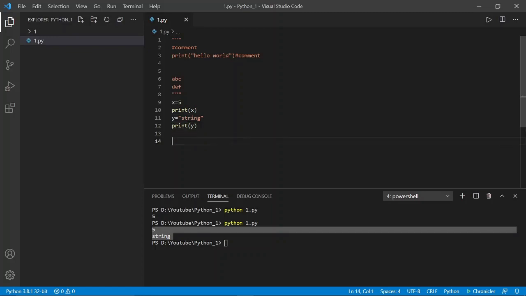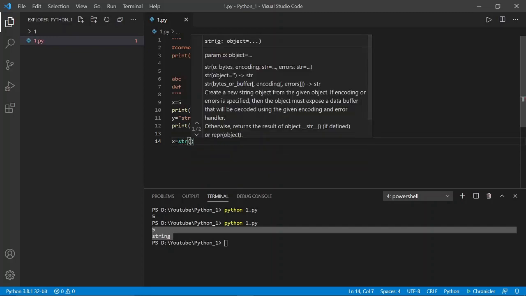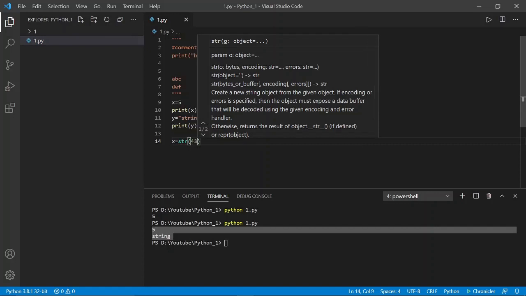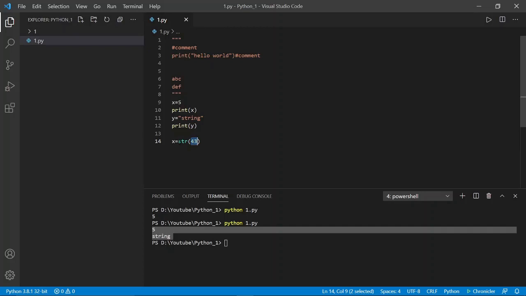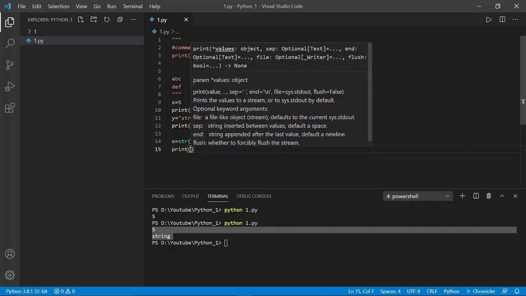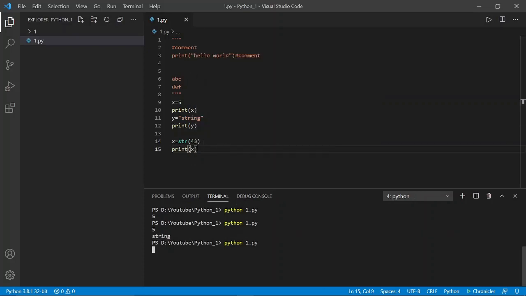So what if we want to allocate a certain data type for a variable explicitly? We don't want it to change. This can be done using casting. Example, x is equal to str of 54. Though 54 is a number, it will be of type string in the variable x. If I do print x and save, here this 54 will be a string. So this will be stored as x of variable type string.